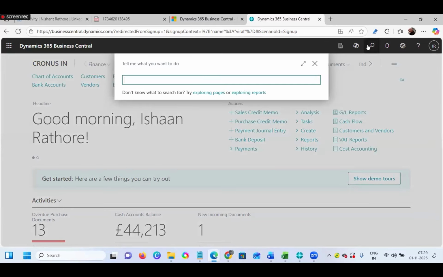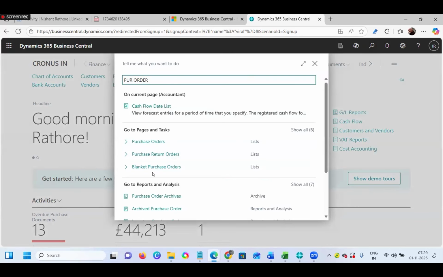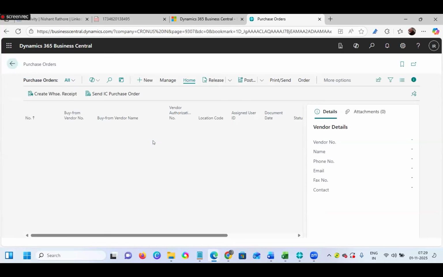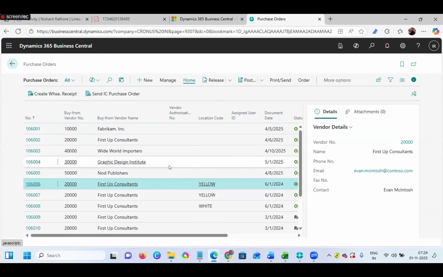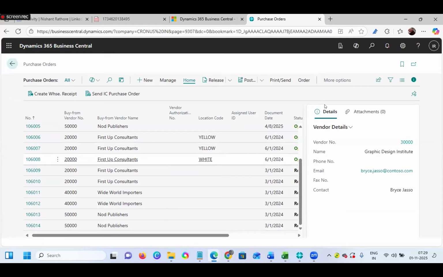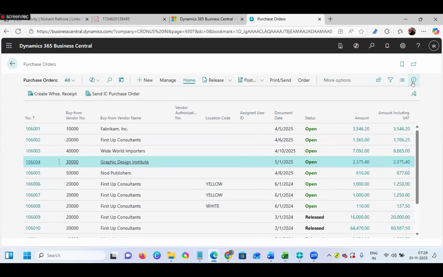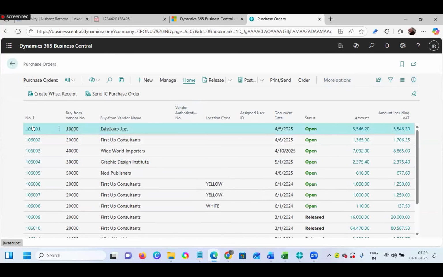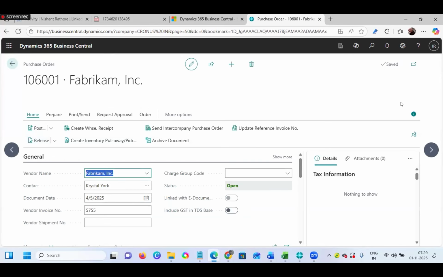Okay. So now let's change something on the purchase order, because this personalization thing works very differently on the dashboard and very differently on the list page and on the document. I just want to show you that. These are the already defined purchase orders. This is basically the mock data by Microsoft, right? I'll just open one purchase order, Fabrikam Incorporation.